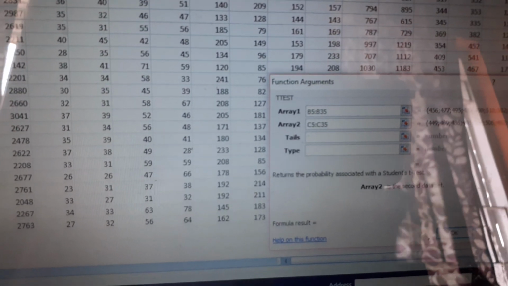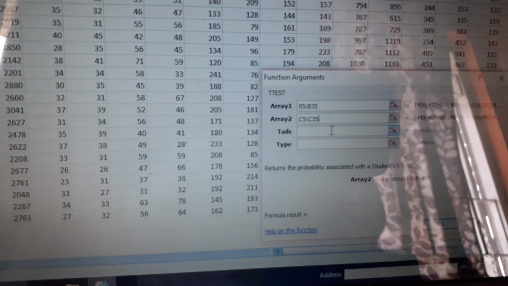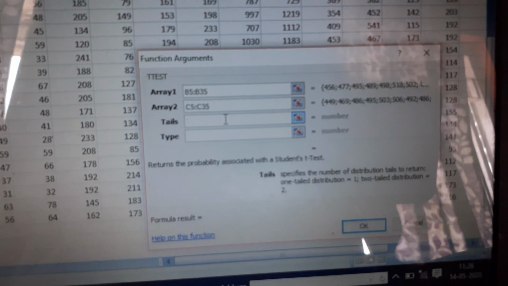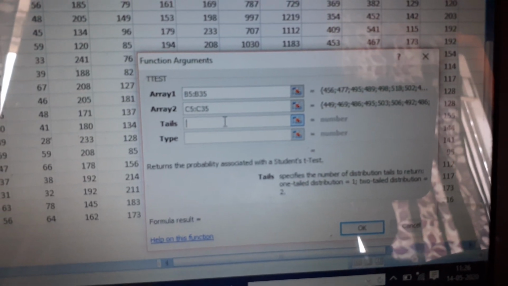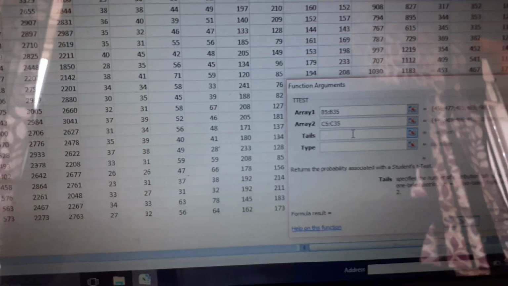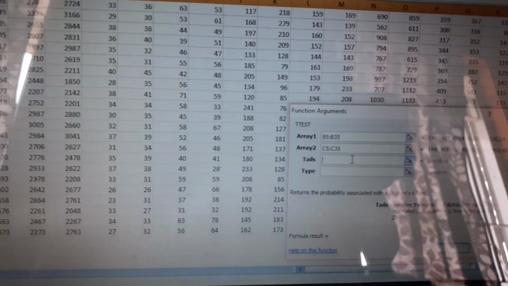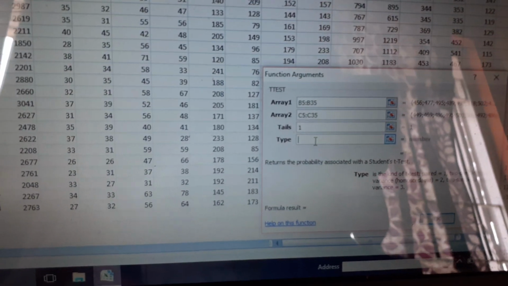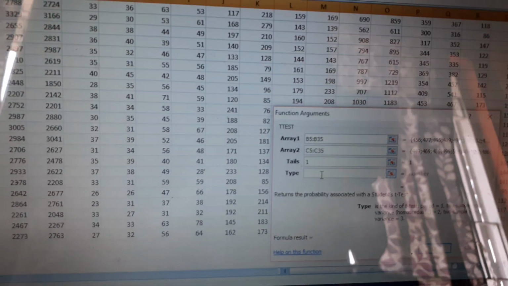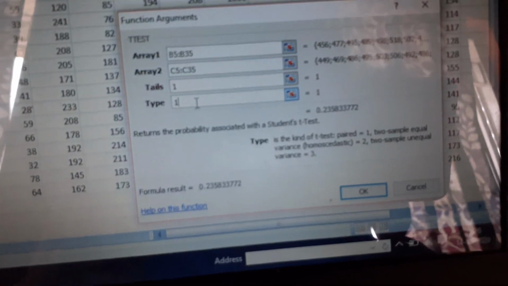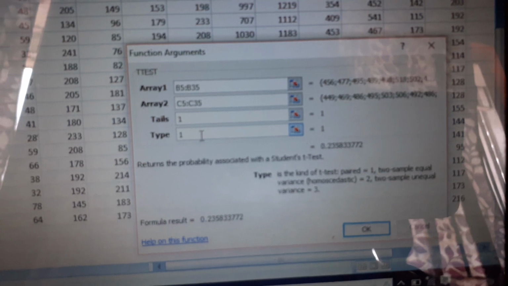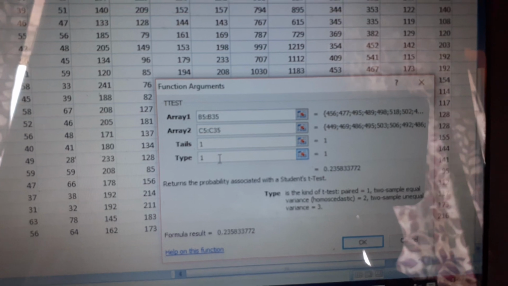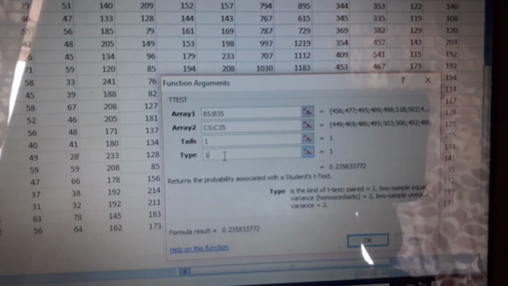Okay, now you have to select the tails. Tails means, I told you, if it is one tail distribution it is 1, two tail distribution it is 2. So let's take it as one tail distribution, that is a normal t-test. Then you have to select the type, that will be type 1, that is your paired sample t-test. So paired is 1, 2 sample equal variance test is 2, and 2 sample unequal variance is 3. So you have to select your type.